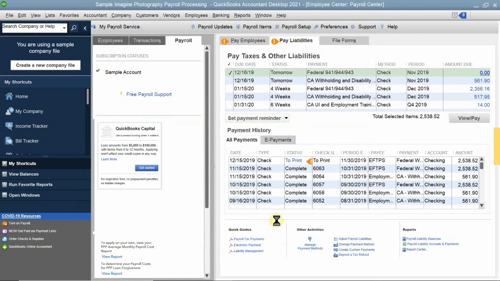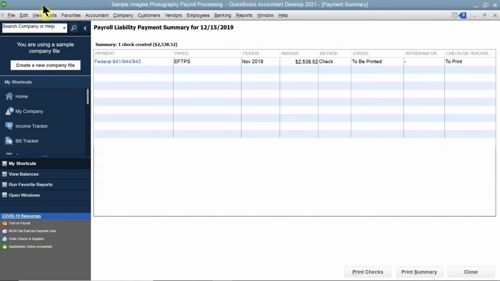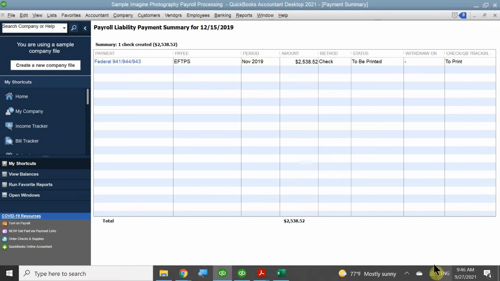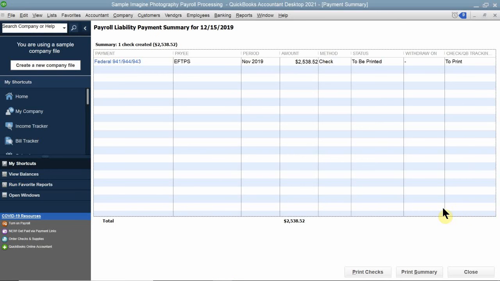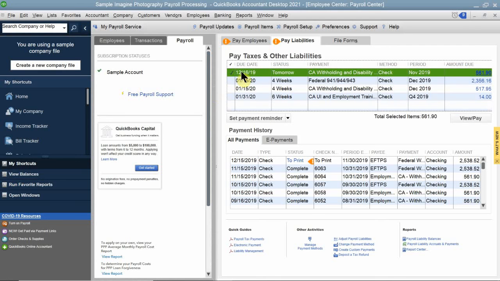Right? And simple as that. You made a payment to your liabilities. Okay? So you get this window right here that pretty much tells you what you have done. You can either print checks or you can print summaries. In this case, I'm going to close this window real quick because I still got one more liability that I must pay. I need to pay this state one right here.